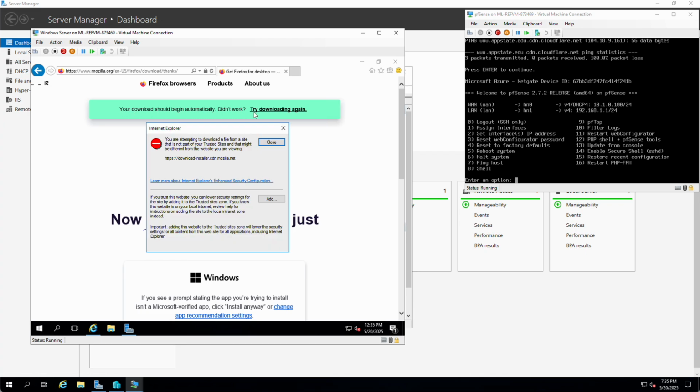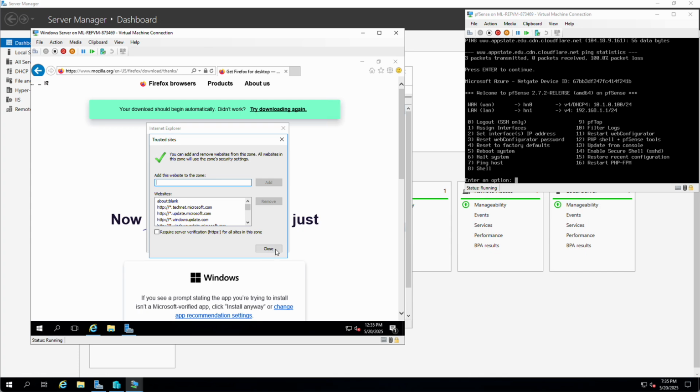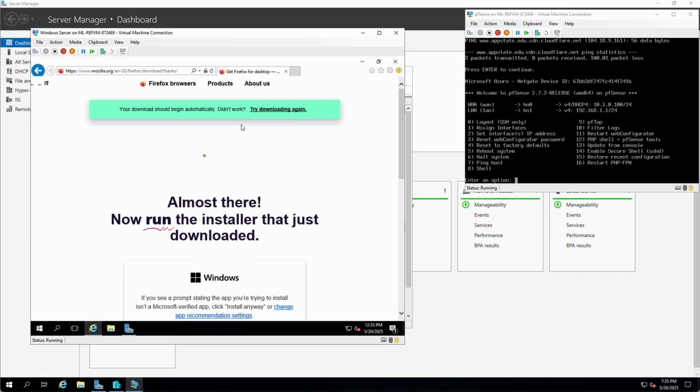notice here your download should begin automatically. That's exciting too. I have to hit a lot of ads. Because I'm doing all this adding, the automatic downloading won't work. So I'm going to hit try downloading again. This time it should work. I'm just going to hit save here. And then it's downloaded.